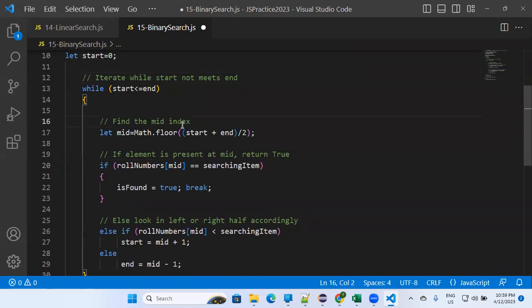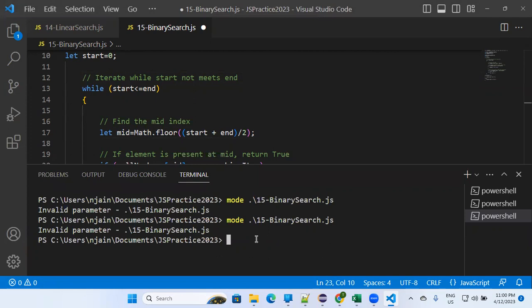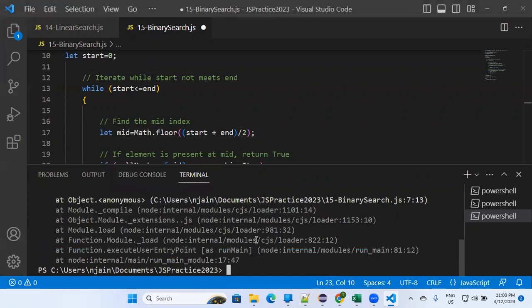Then there is a code mid is equals to math dot floor and something here. Oh, maybe you're saying I'm not executing in the right way. Okay, let me check that part also. Hmm. I'm writing mode. Actually, I should write node. Okay, my bad. Spelling mistake.